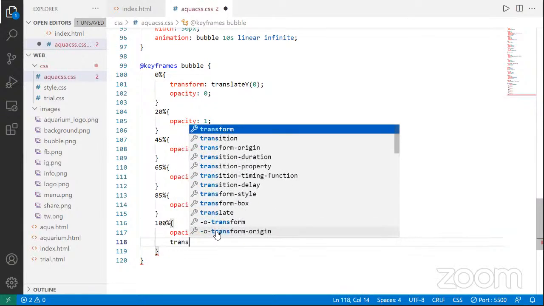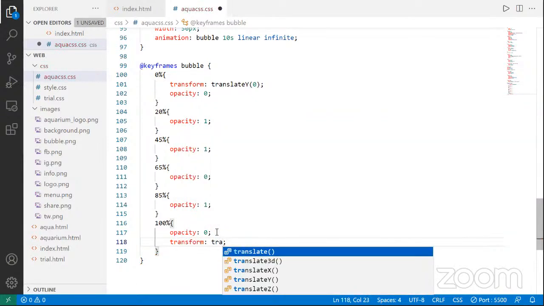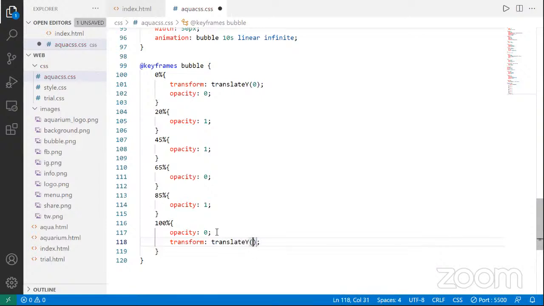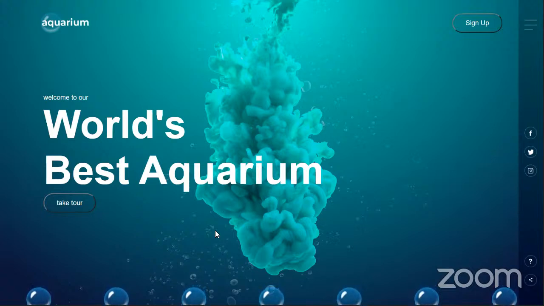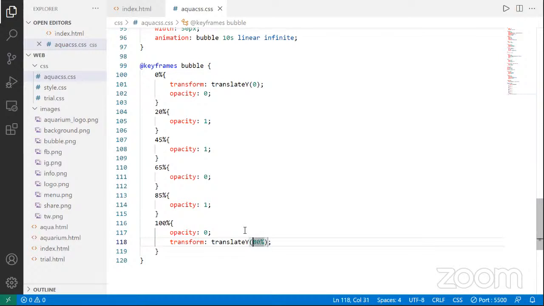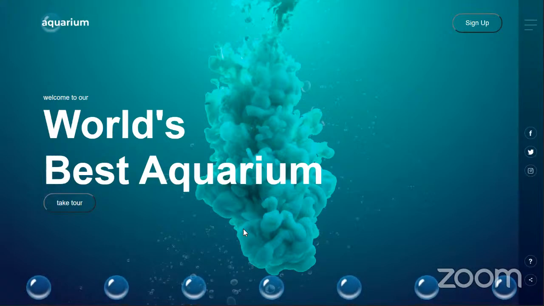So I'm going to use transform. Then it translates towards the Y-axis. Then I'm going to use, okay, if I use 80%, let me just say 80%, and we see how it's going to be. They are going to move down. See, they are moving down, but I need them to move up. When it reaches 100%, it should start moving up. So I'm going to use negative here, like negative 80. So switch here. Now you can see that they are moving up.